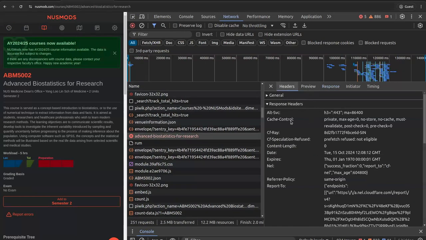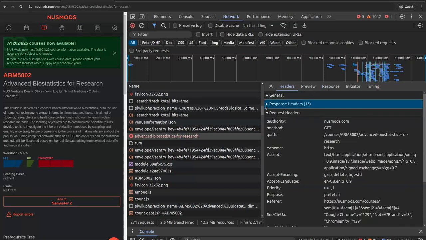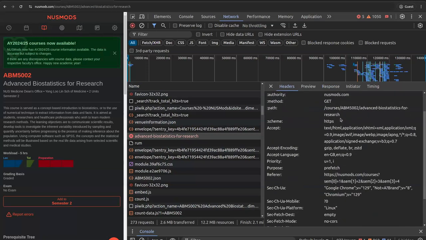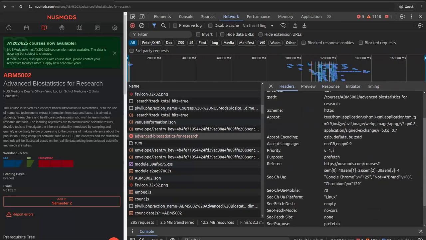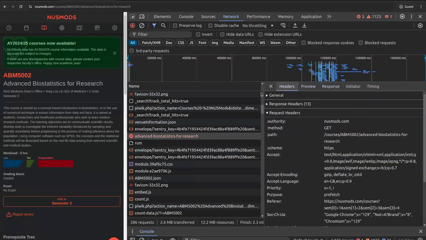Now you can go back to the headers and see what you actually sent. Looking at the request headers, you can see it's a GET request that you sent, and this path to this host, and these are all the different things that you specified. And based on these parameters, you couldn't get anything.